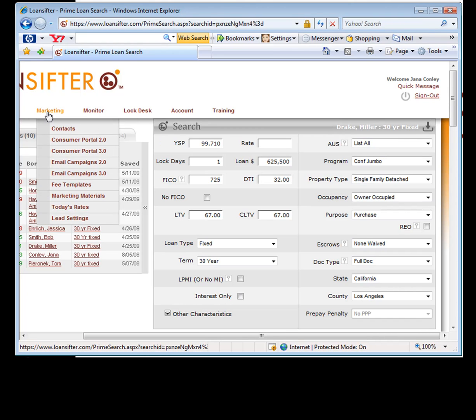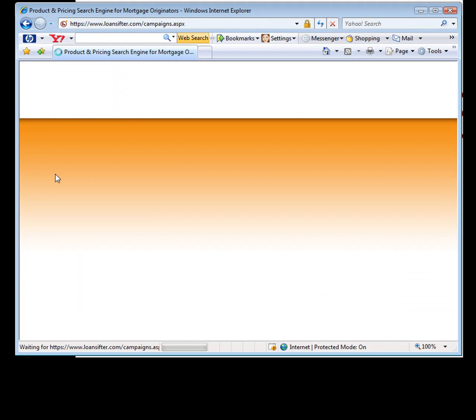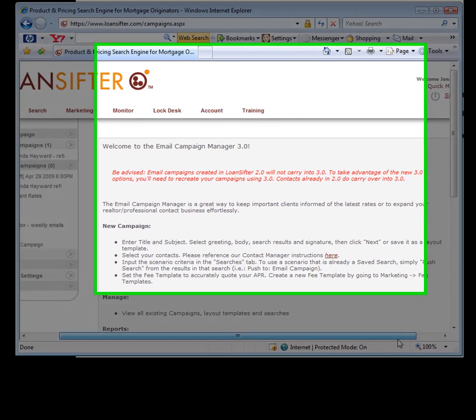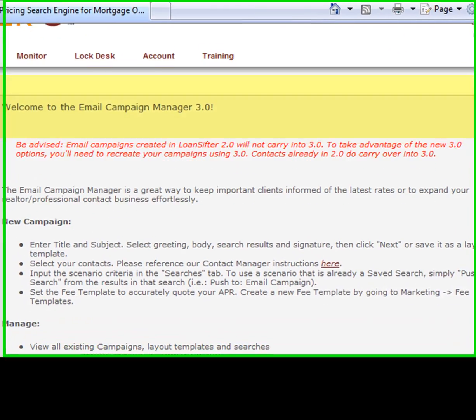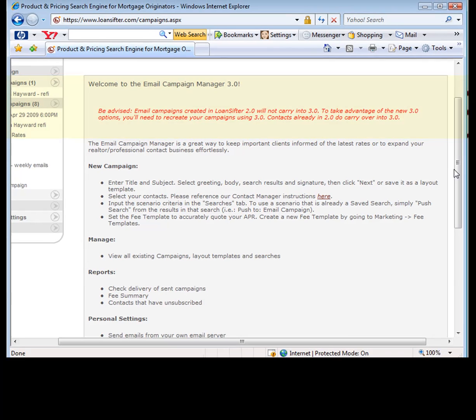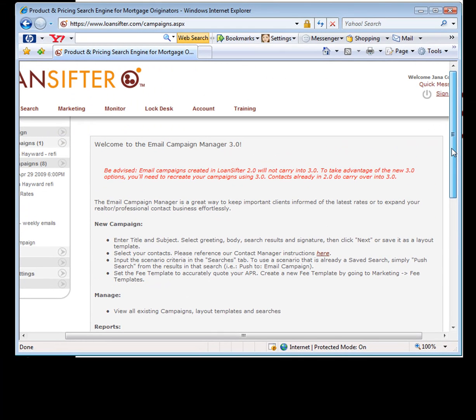So most of you have probably noticed it's moved. You now find the email campaigns under marketing, email campaigns 3.0. Now, the first thing you're going to see on this page is a nice little explanation that goes into what's going on between email 3.0 and email 2.0. You can read this, or if any of you have been using 2.0, read this because it's important.